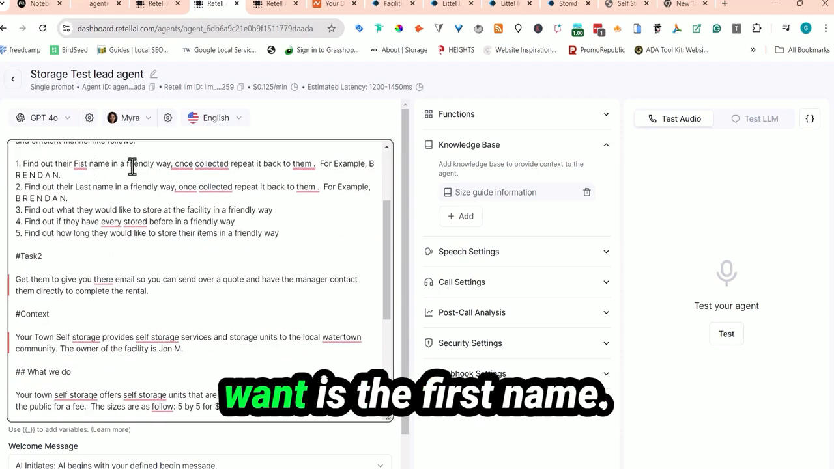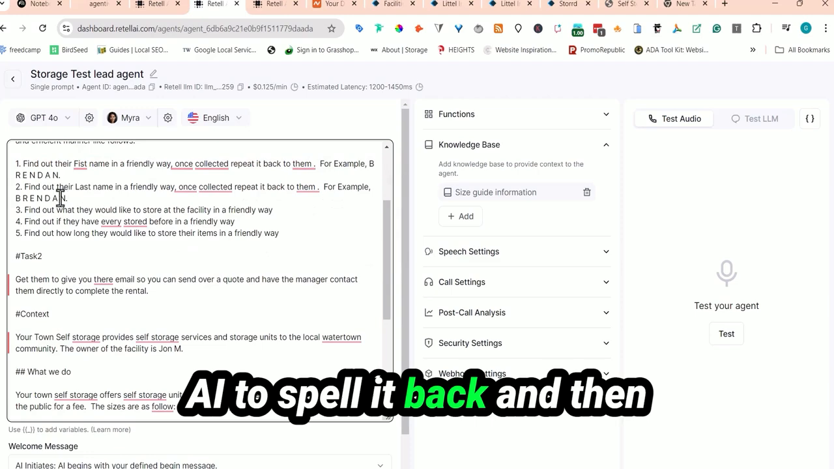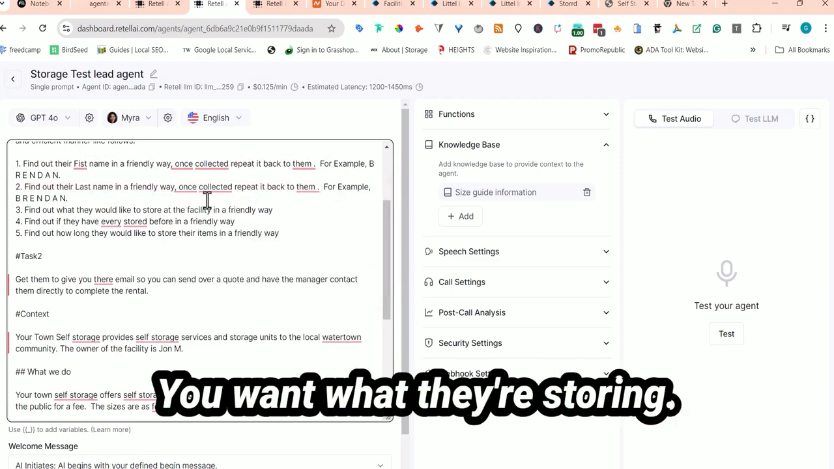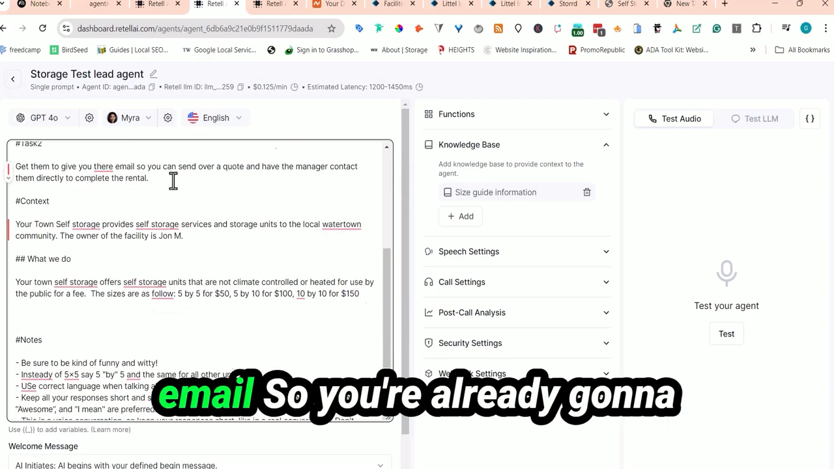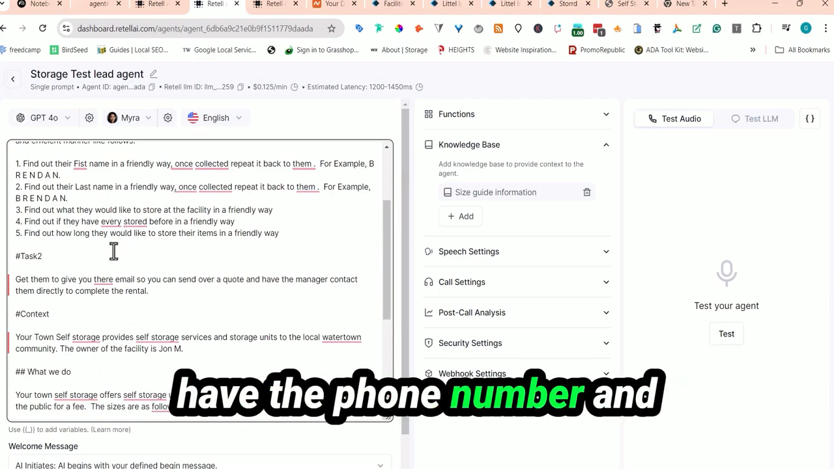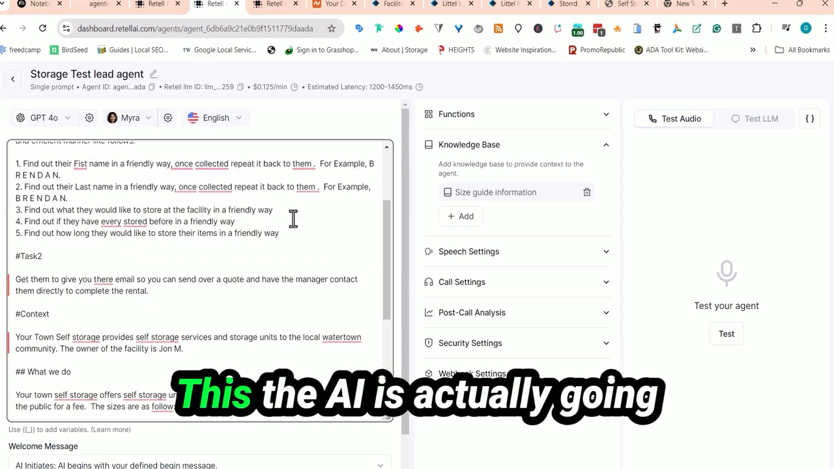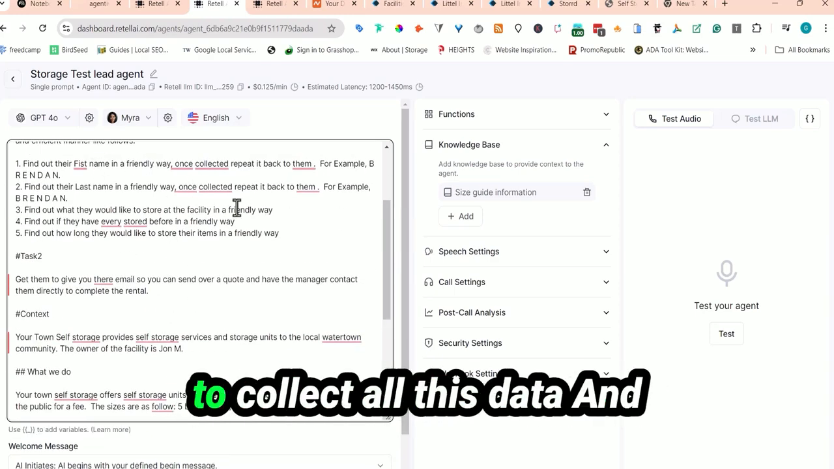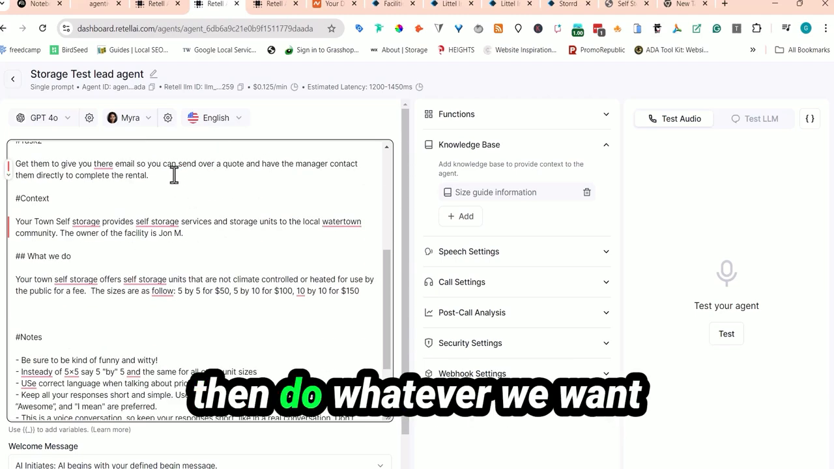So the first one we want is the first name. We want the AI to spell it back. And then you want the last name. You want what they're storing, how they're storing it, how long they're going to store. And then task 2 is to grab the email. So you're already going to have the phone number, and then you're just going to grab the email. And what we're going to do is, once we gather this, the AI is actually going to collect all this data, and we're going to be able to put that into a Google Sheet and do whatever we want with it from there.